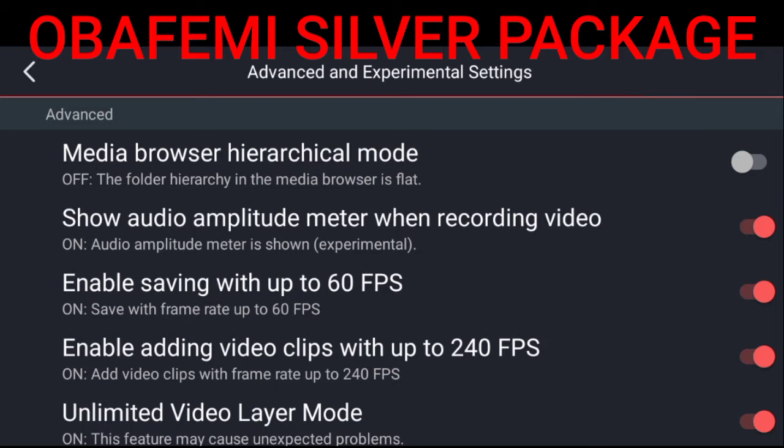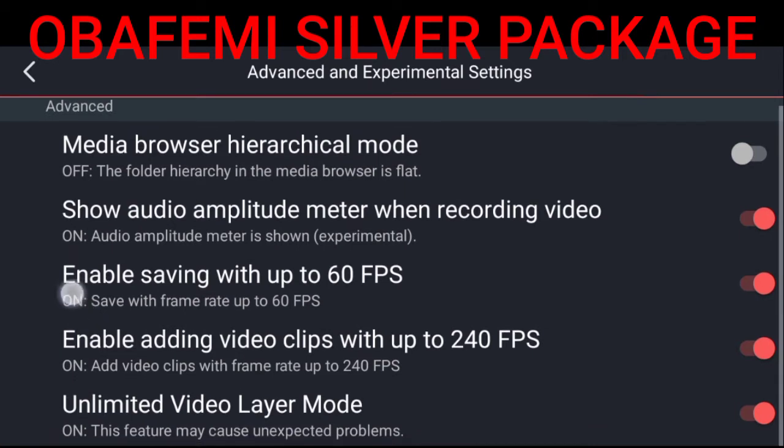We have show audio amplitude meter when recording video. I give it an on, so give it an on on your own. It shows how the recording is moving when you are recording. Then enable saving with up to 60 frames per second. I give it an on. If you want to turn it on, it will ask you, so just turn it on, don't worry.